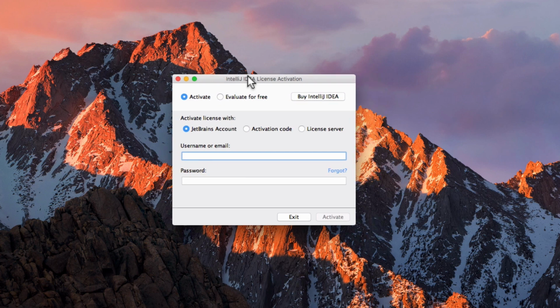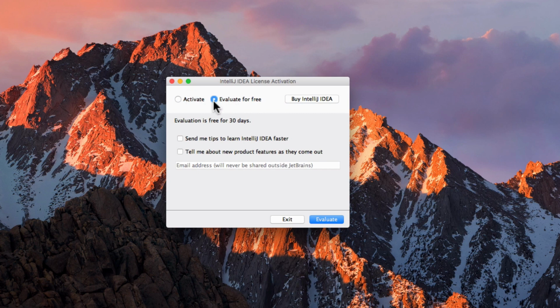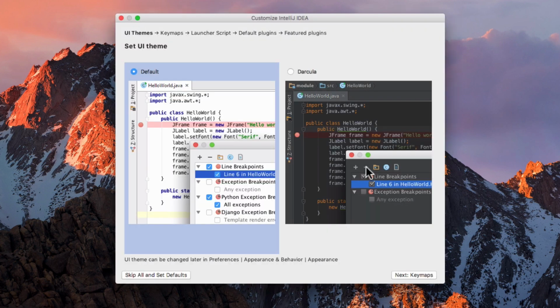And here's where you're going to want to enter in your license, or we can just evaluate for free. I actually have a license, but I'm going to evaluate for free and I'll enter my license after I'm done with this video. So let's go ahead and evaluate for free. And hey, send me some tips to learn IntelliJ IDEA faster. That'd be pretty cool, so we can get some of those. Tell me about new product features as they come out. I'm actually a part of those already, so I don't even need to get that. To start your evaluation, you must accept and OK.